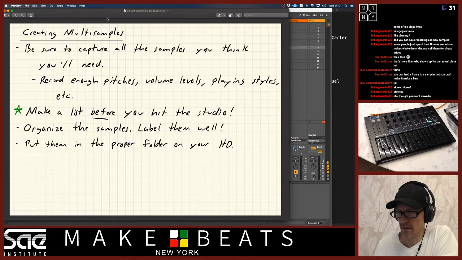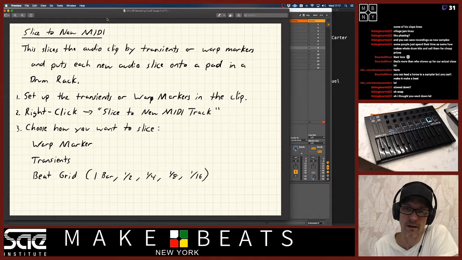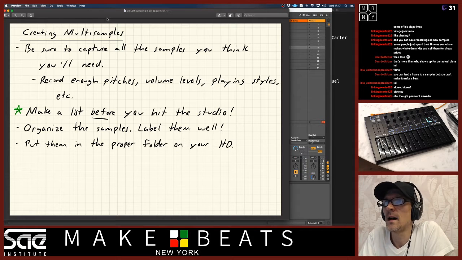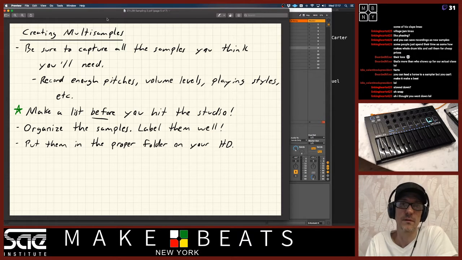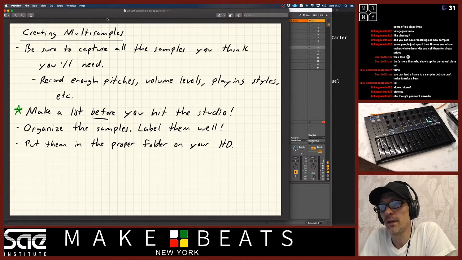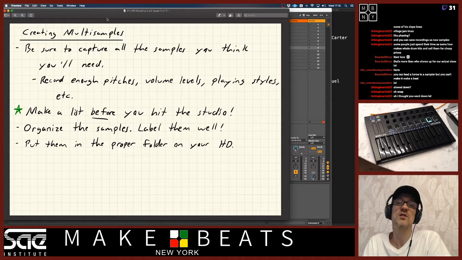multi-samples. So all the stuff in here talks about slice to new MIDI. This is what we had done earlier today. And then here, creating multi-samples. So this is a couple things when you're creating multi-samples. And what we're going to do is set up MIDI to trigger the synth for us. So a couple things is make sure to capture all the samples you think you'll need. So record enough pitches, record enough volume levels, record enough playing styles or whatever. It depends on what you're doing. But in our case, we just want to make sure we get enough pitches.